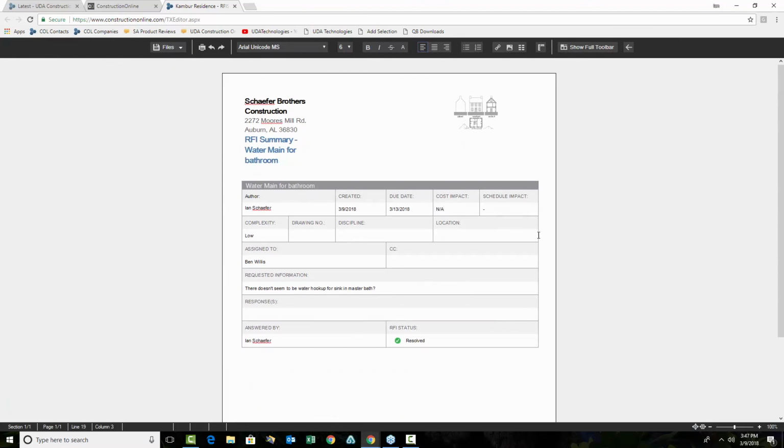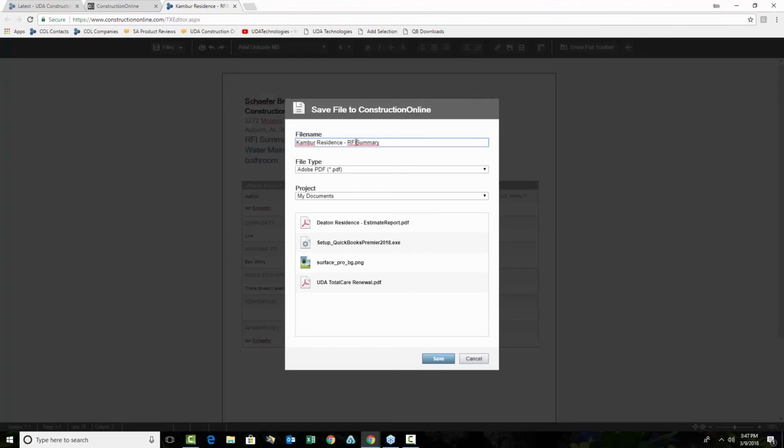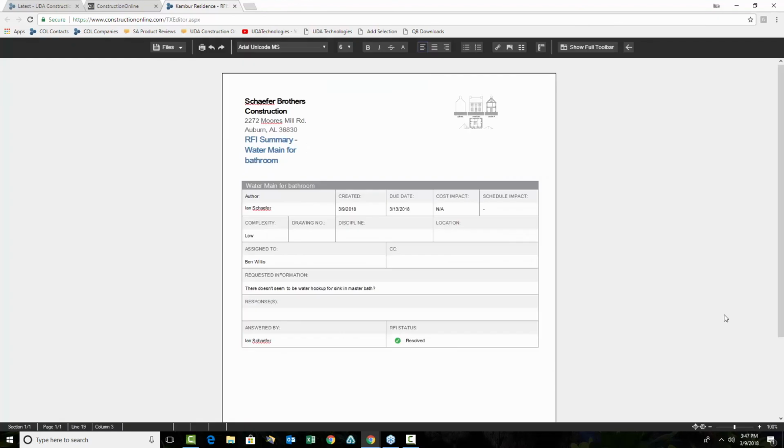And then you'll be able to save it back into the project as well. And you'll have the RFI summary available on the Canberra residence job. It's added in with some of the other documents that we have in the system itself. Looks like I've got a QuickBooks installation there. But again, all this information just kind of pulls back together again, and it comes in here and becomes available for you guys on all your jobs as well.